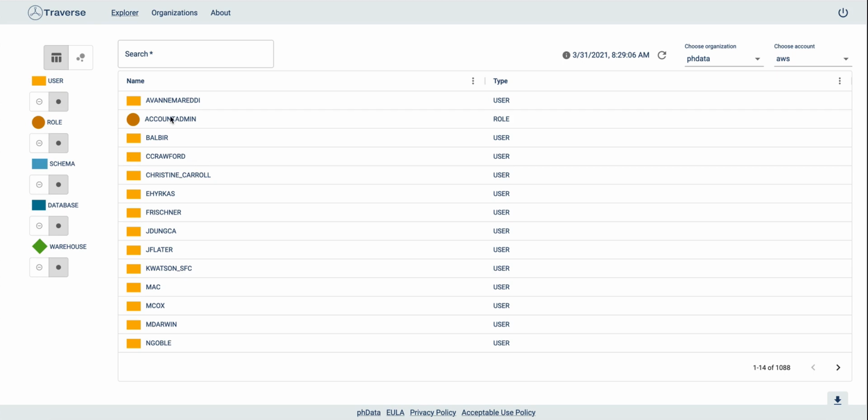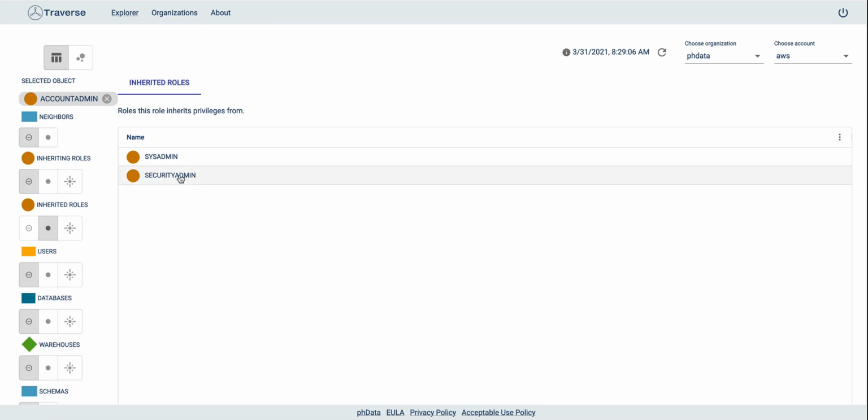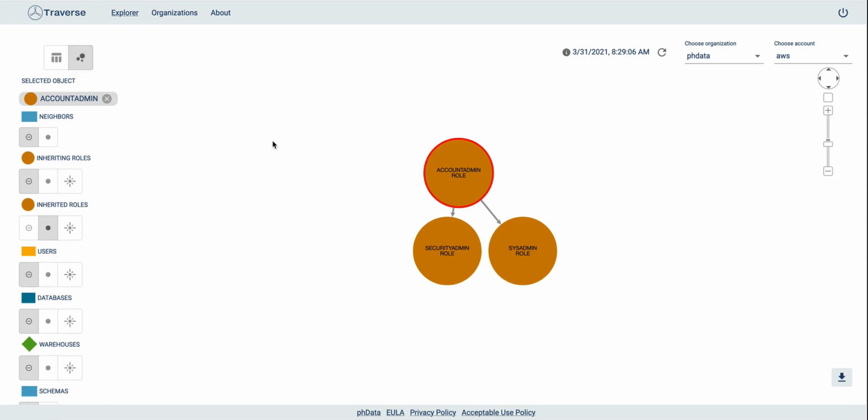And so let's dig in a little bit. I'm going to look at account admin. And the question I want to answer is, what roles inherit from account admin? So I'm going to click on this button here and I can see two roles. And that's interesting. So I know that sysadmin and security admin both are inherited by account admin. I might want to look at that in a graphical view to see what that actually looks like.